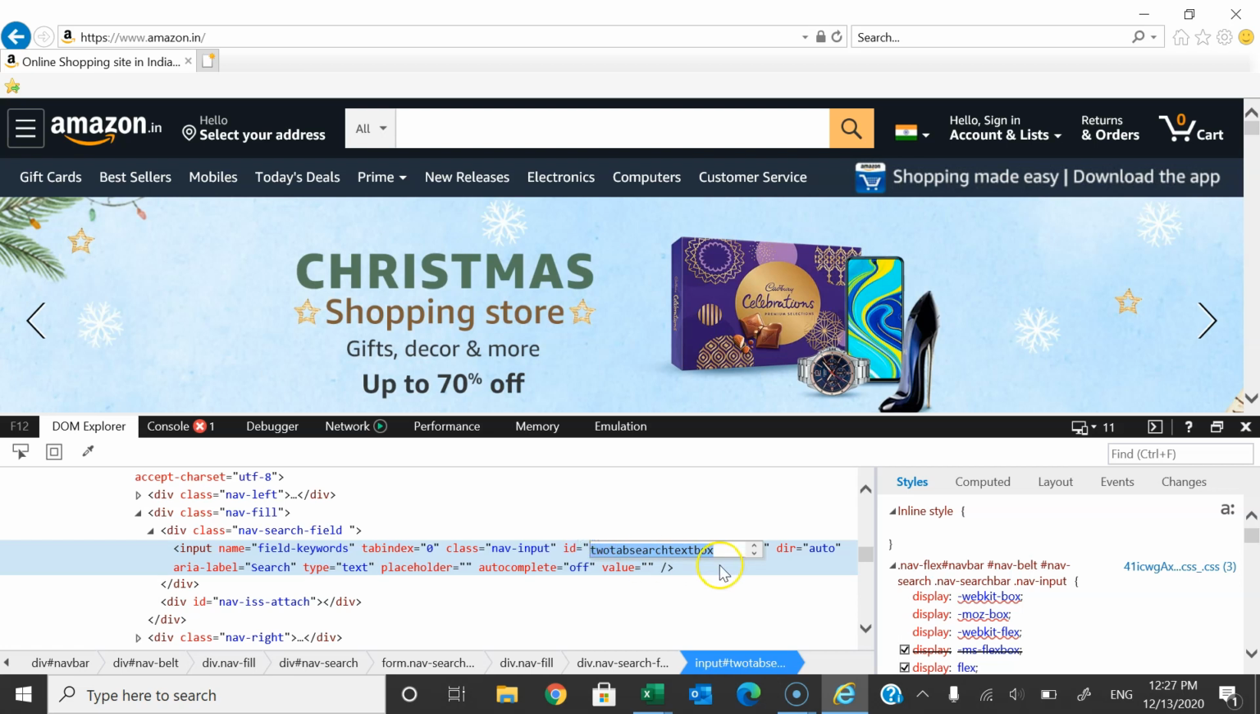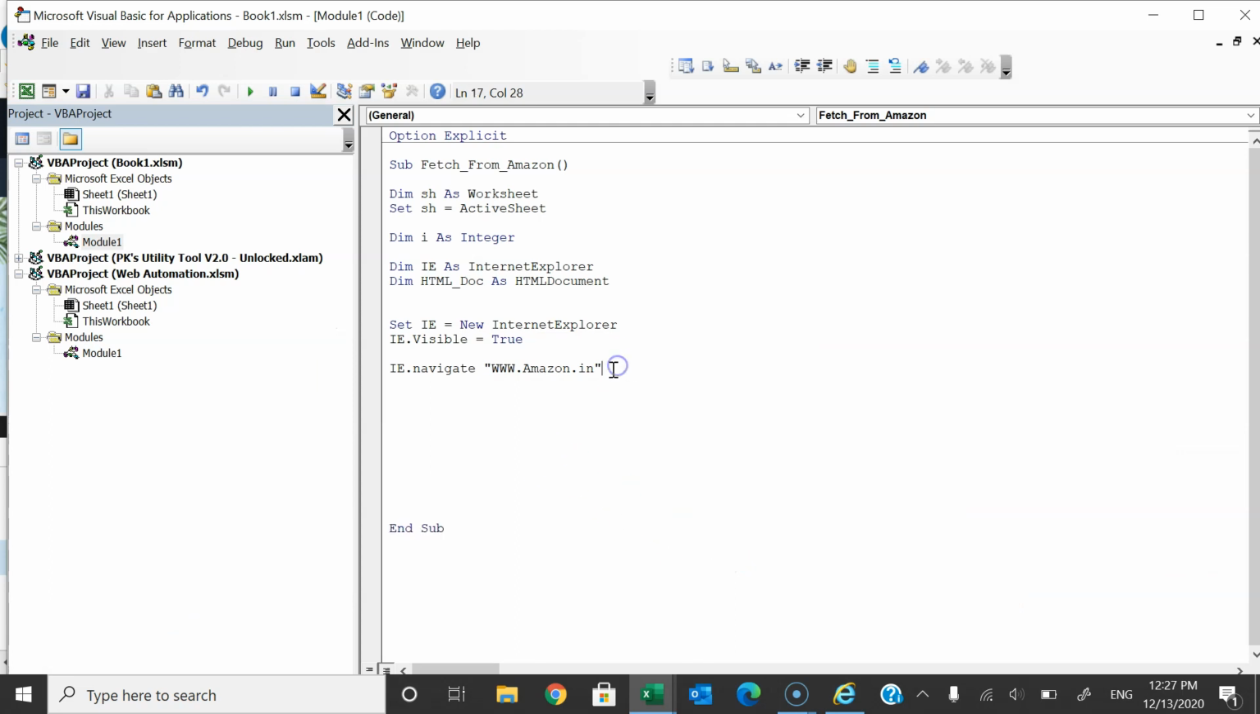Let's copy this. Then I will go to my VBA. First of all, we have to make sure this website has been loaded completely. So I will put a loop here, Do Until, and I'll use IE.ReadyState equal to READYSTATE_COMPLETE, and here I will put Loop. Here you can put DoEvents, so you can do anything on the Excel. Until this page is loaded completely, this loop will continuously be running.